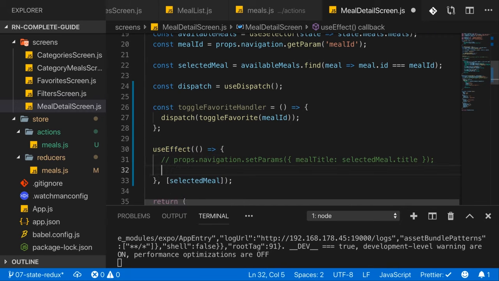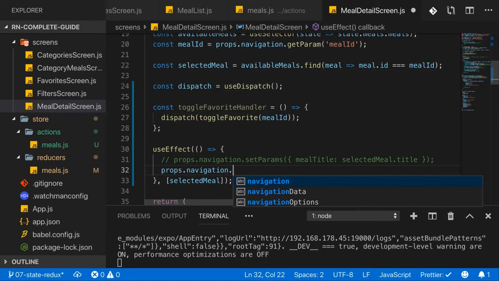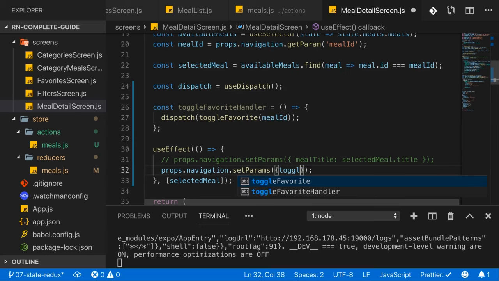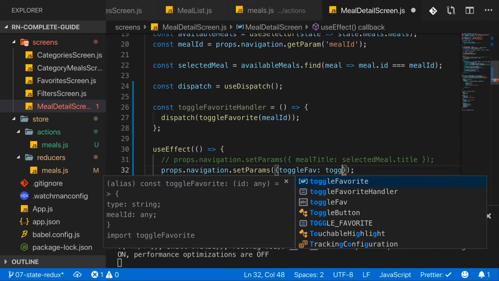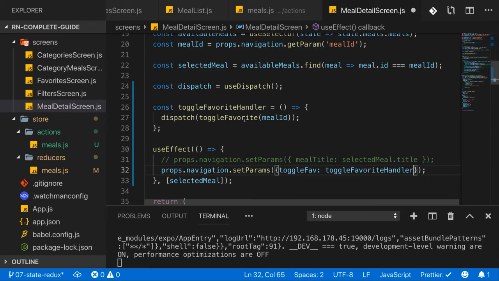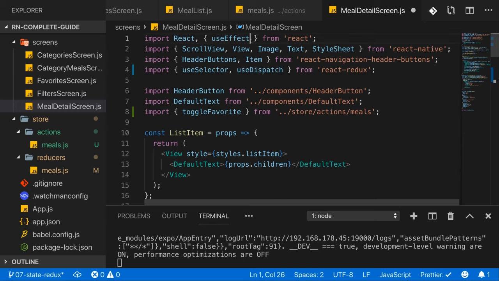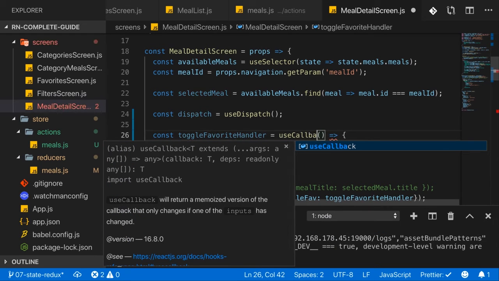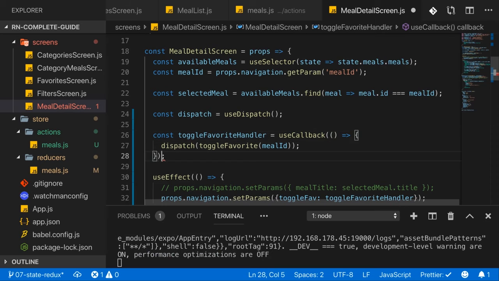Not with this line though, but instead with props, navigation, set params. And now here, I'll name this toggle fav, the name is up to you, and point at my toggle favorite handler. Now toggle favorite handler should therefore be added as a dependency here, and to avoid infinite loops, I'll again use callback, which I import from React, to wrap this function here. So here use callback is wrapped around this function, and we need to specify dependencies here.